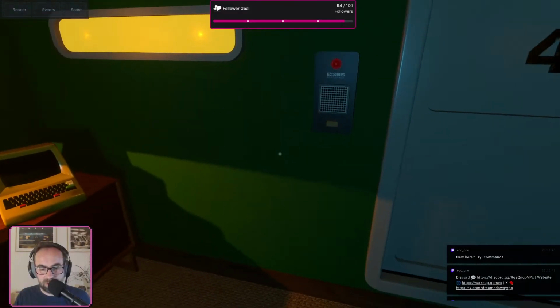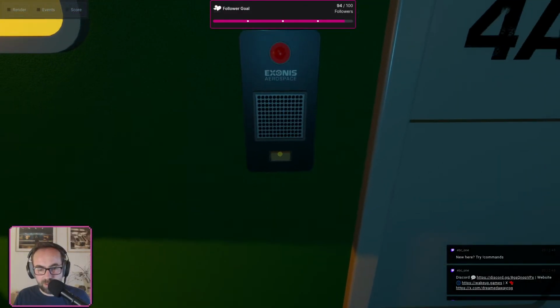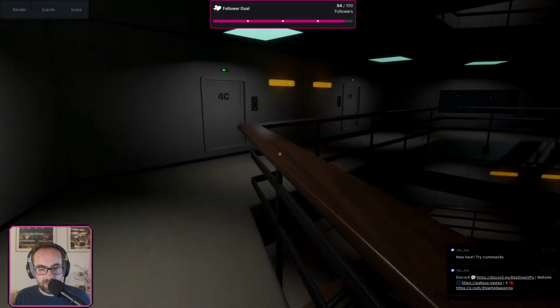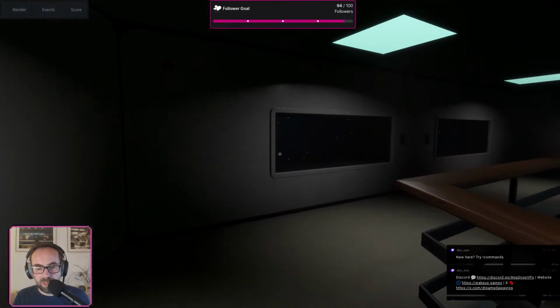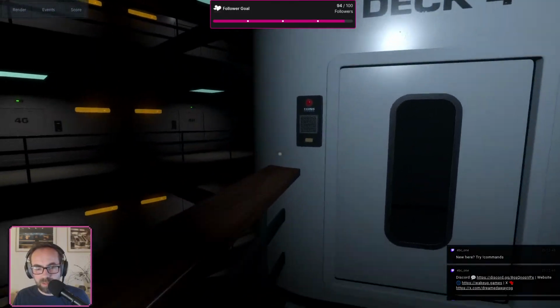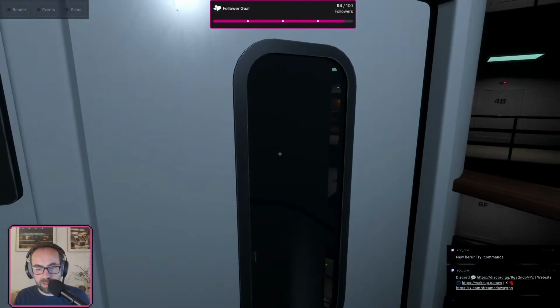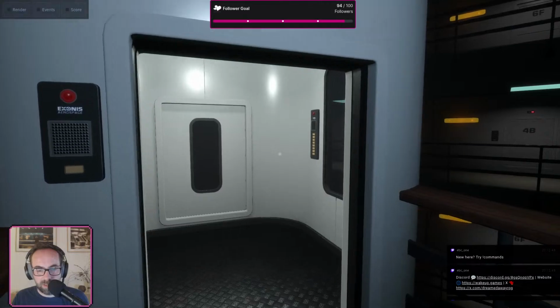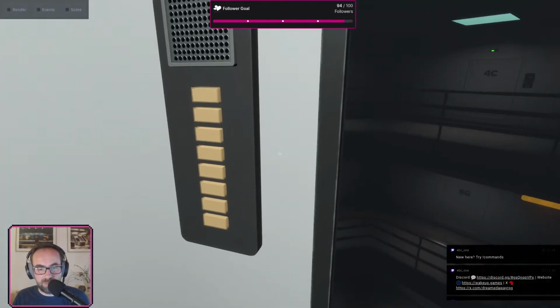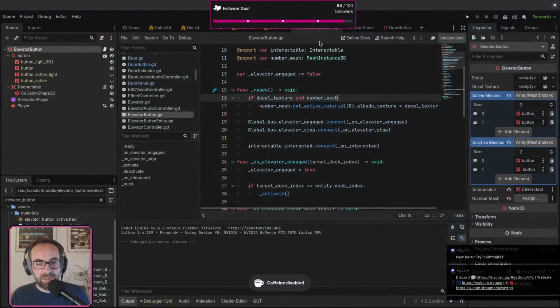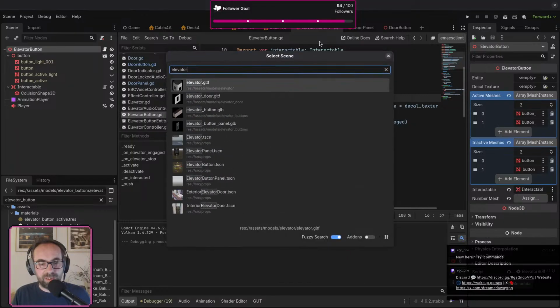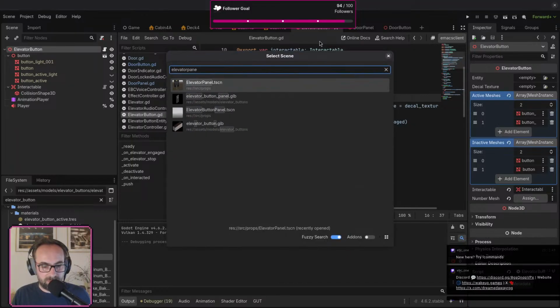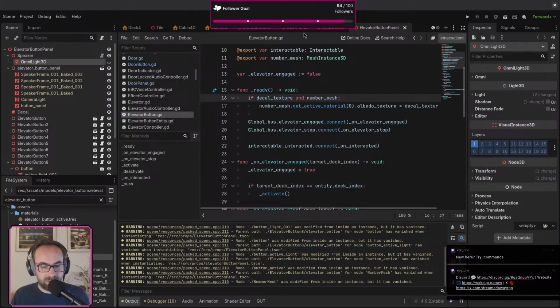Okay, so is this working the same way? Yes. We probably lost the decals inside the elevator. This still works. Yep, we've lost them. Damn it. Elevator panel, button panel.